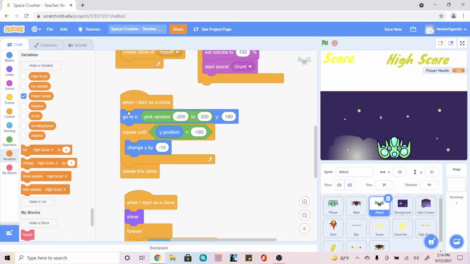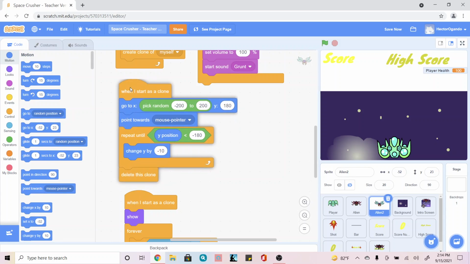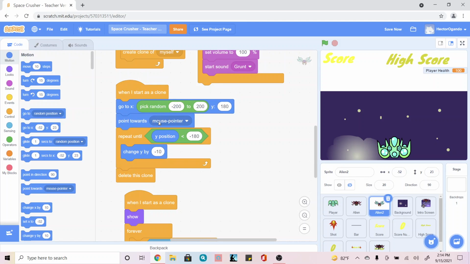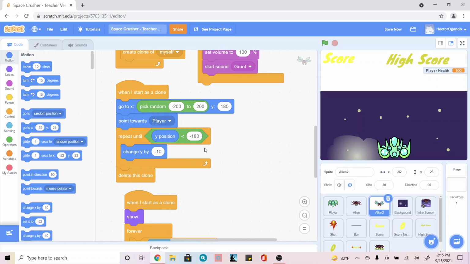So what we're going to do is, underneath the go to X, add another block. So we're going to go inside of our motions tab, and we're going to add a point towards. Okay. We're going to change mouse pointer to player since we want it to face our player as it's trying to shoot. The next thing we're going to do is push back how far the Y position can go. So we're going to change the negative 180 to negative 185.